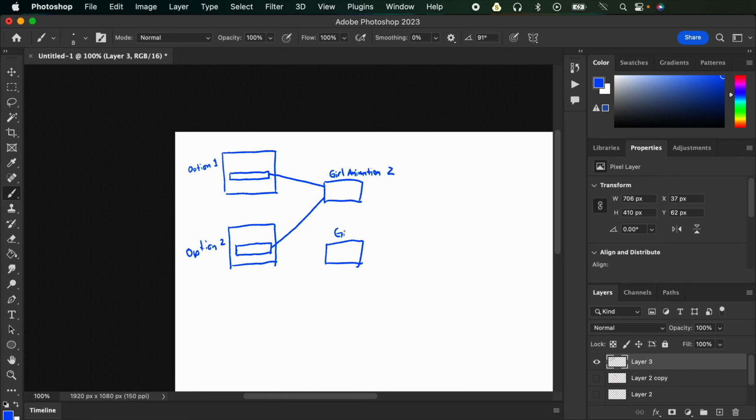And let's say this is now girl animation 3. And what we need to do is replace this with this one. So the shortcut for that was the Alt or Option key, right? So basically, this is what we do, right? So now if I adjust the things inside of this comp, this one won't be affected.